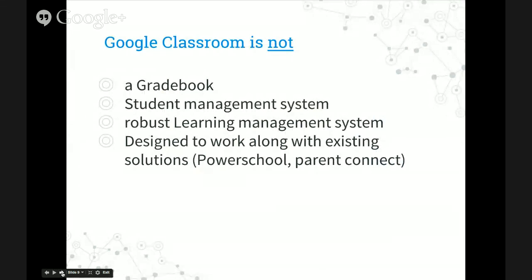So what Google Classroom is not? It is not a grade book. You can grade assignments, but it is not a grade book. It is not a student management system. It is not a robust management system or learning management. We have e-learning for that. It is designed to work with other programs that we already have in place. PowerSchool, PowerConnect.